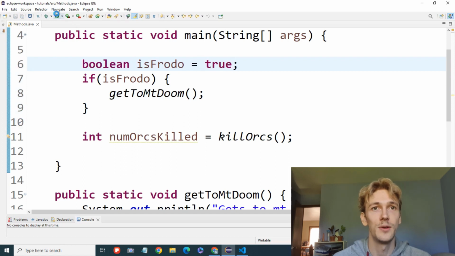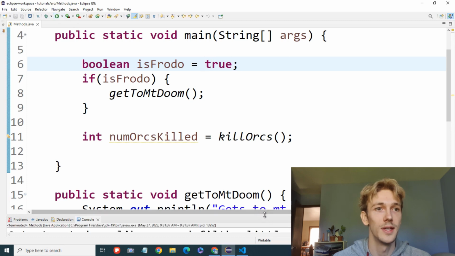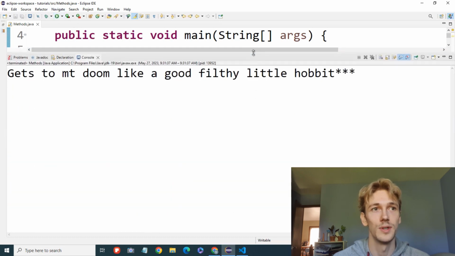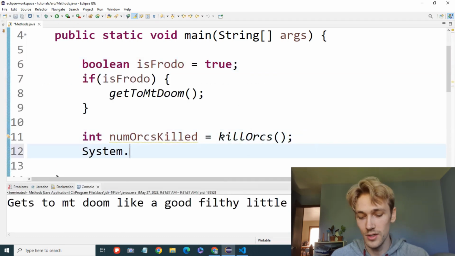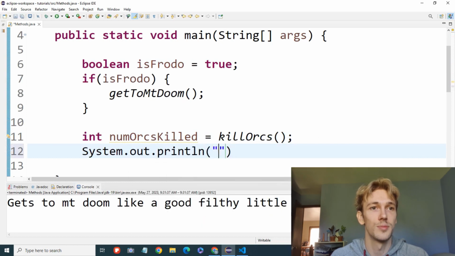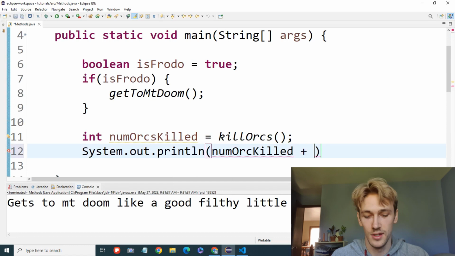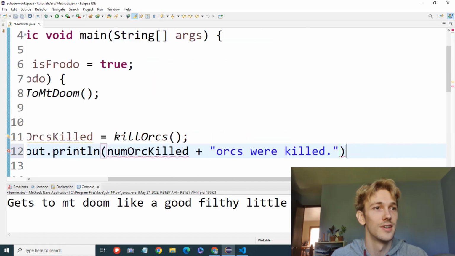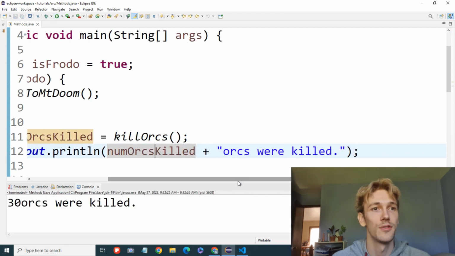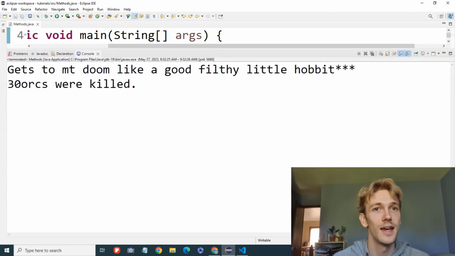So when we run this right now, we'll get Frodo getting to Mount Doom and then a random number of orcs somewhere between 1 and 100 getting killed. We don't have any print statement for the number of orcs. Let's put that in. We'll go System.out.println(numOrcsKilled + " orcs were killed"). So now if we run it, then we'll get Frodo going to Mount Doom and then a random number of orcs getting killed.